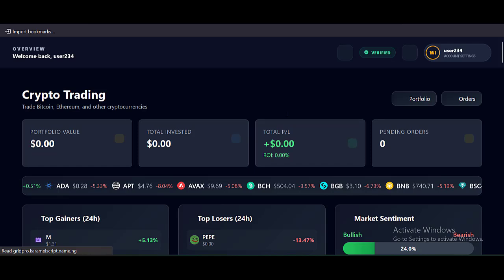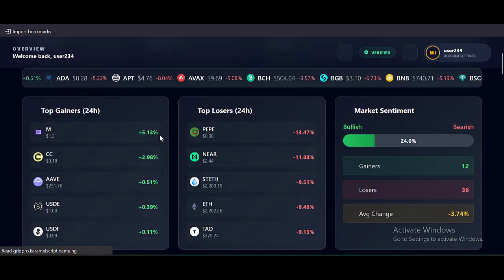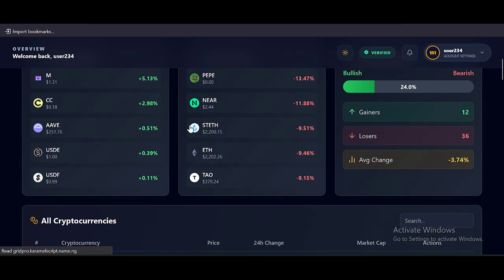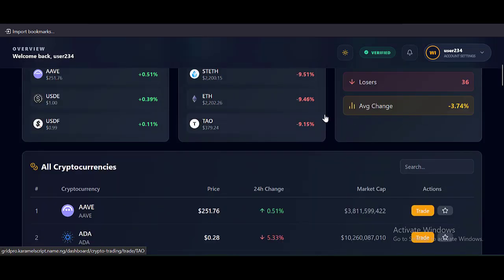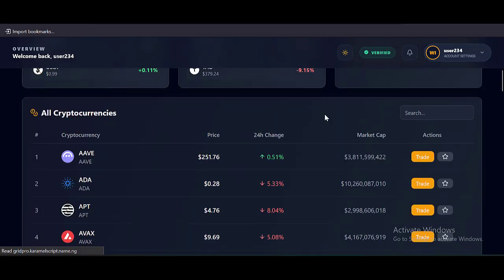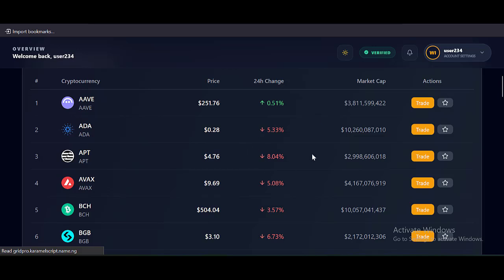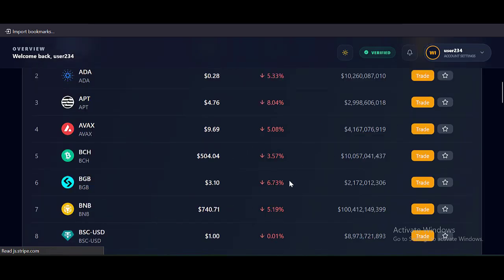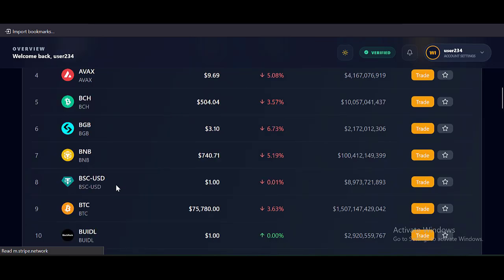So let's scroll down now. Let's see what we can actually trade on. So right now I am going to select what am I going to trade on now? Let's trade on BNB. So this is it now. I'm just going to select trade here on BNB. So I'll select it now. You see that?